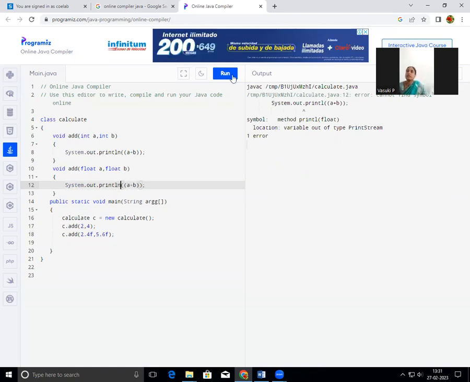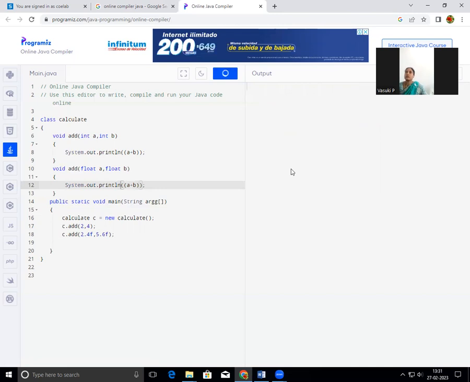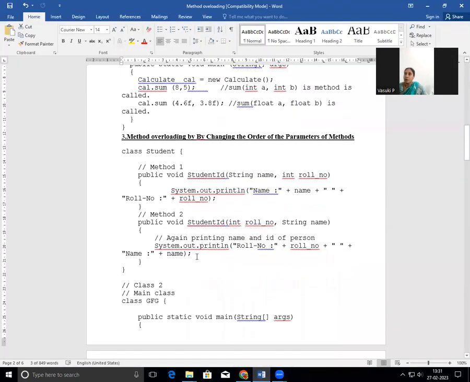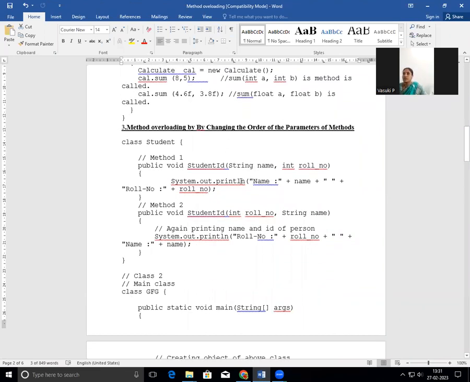System.out.println. Here I'm getting 8.6 as an output. Here I'm getting 8.0 as an output. Next, we will see method overloading, third type. Here we are going to change the order of the parameters passed in the method.